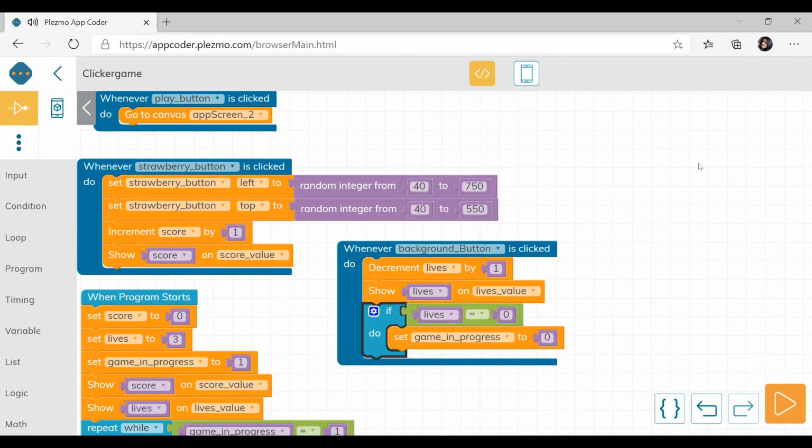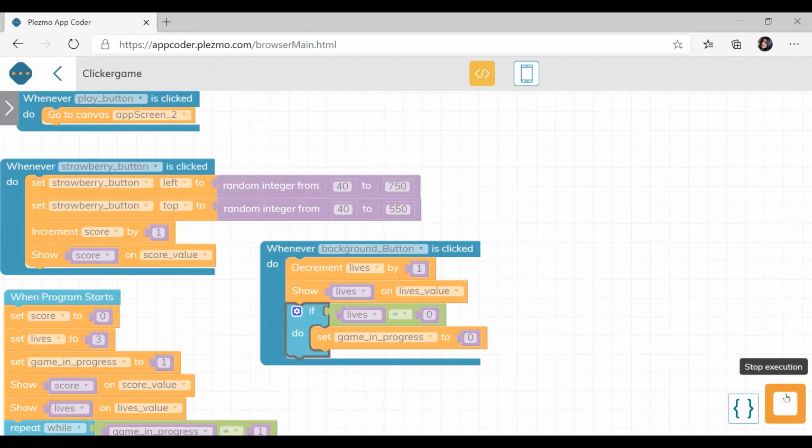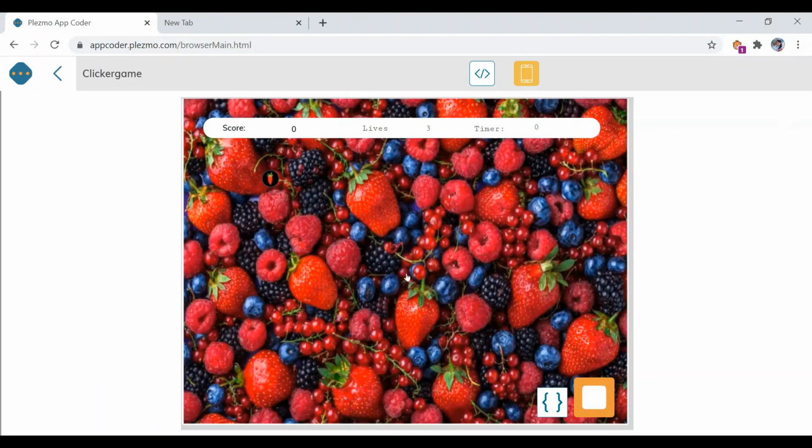Okay, so we will put this block under the show block. Okay, so let's see. So you can see the strawberry button is moving. And lives have decreased to 1. And now it's 0. And you can see the strawberry button has also stopped moving. So this was due to the loop that we have used.